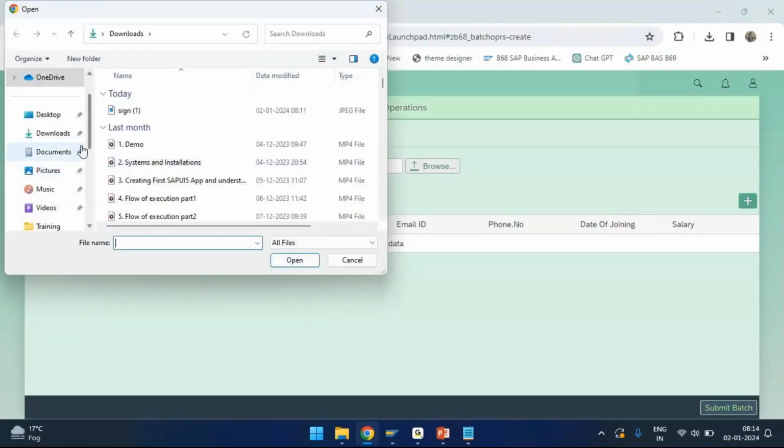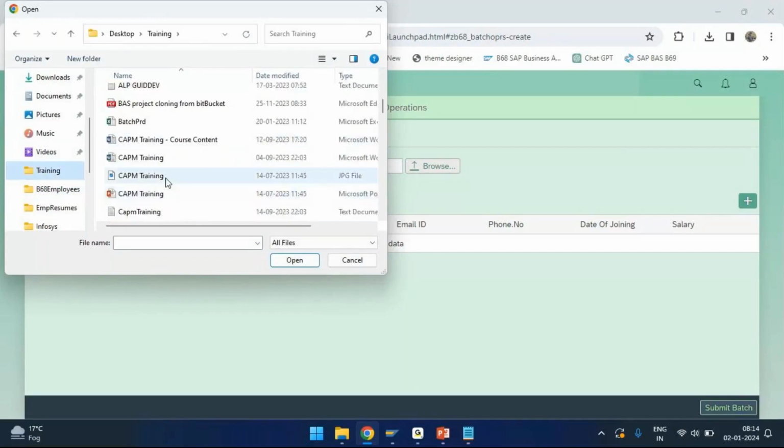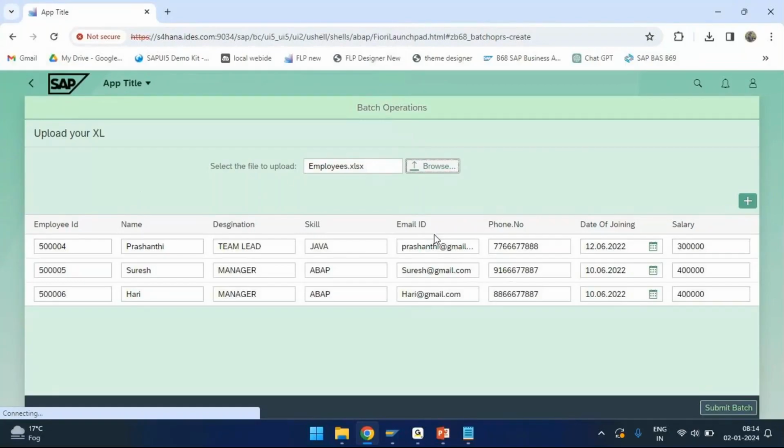So by clicking this file uploader, I'm going to upload an Excel called employees. In this, I have 3 employees. Now you can see all the 3 employees were read and they are showcased in this table. And when you click on the submit button, all these employees get created in the database table. So this is called the bulk employee creation.